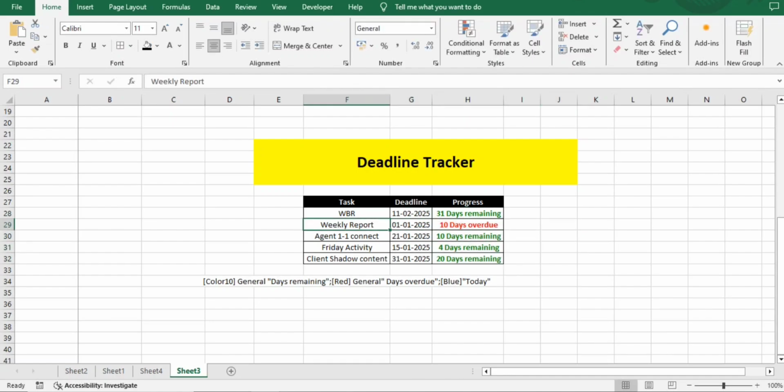You can see this task needs to be completed on 1st Jan 2025. Now you can see it's 10 days overdue. For the rest you can see 10 days remaining, 15 days remaining, 31 days remaining. In this way you can prepare.